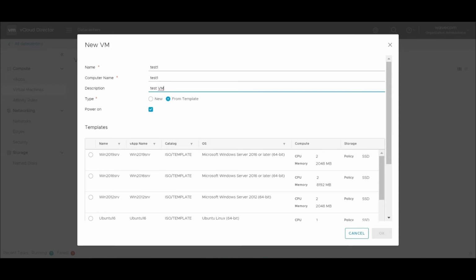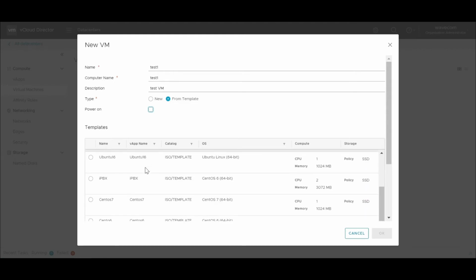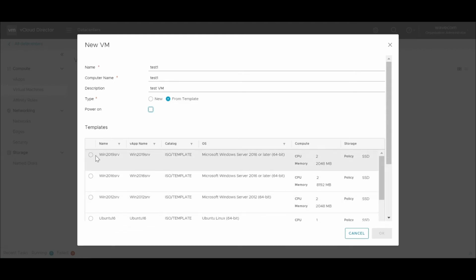Also, do not forget to remove the tick from power on. It is essential to not power on new virtual machine because you need to customize components before that. You will see the templates for installation. Select the appropriate one and click OK. And the new virtual machine will be created with default settings shortly.